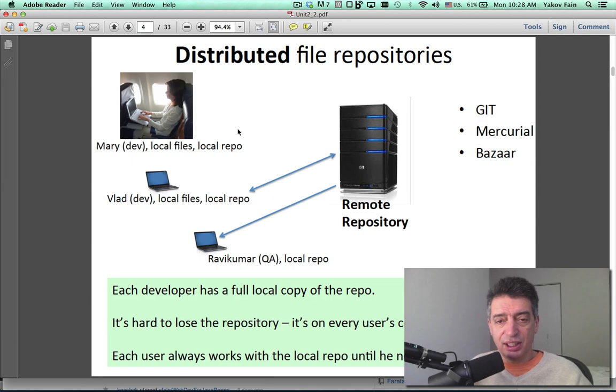Why is it nice? It is nice because you can directly exchange the data with other developers on your team. For example, Mary is working on the plane and she created some code and the code doesn't work. She can say to her teammate Vlad, Vlad, can you please take a look at it? Vlad would directly connect to her instance of this repository and get the files from there. Why is it possible? Because Mary has the full system, the full database, everything that is needed for other people to work with it.